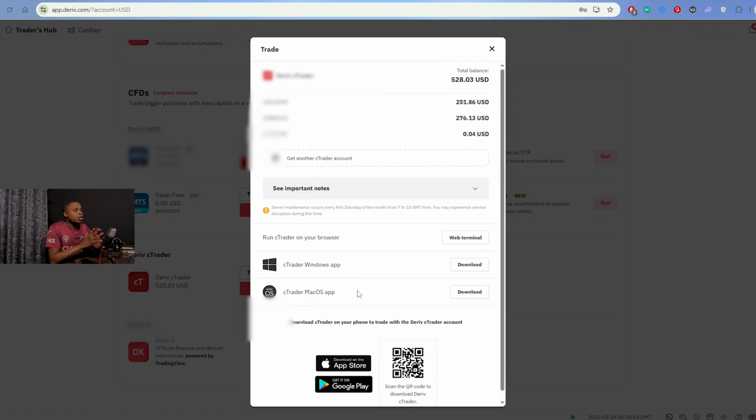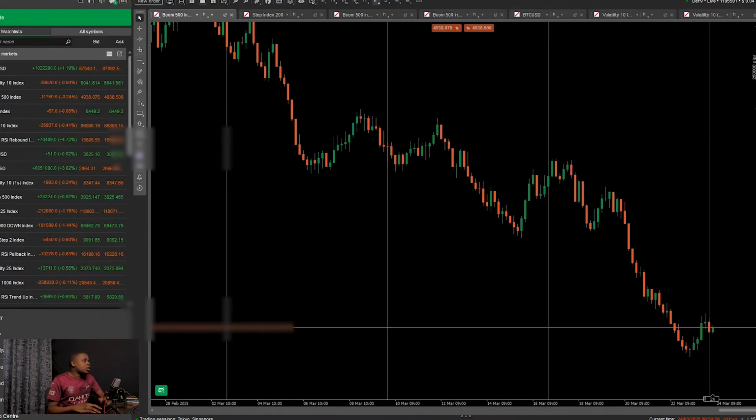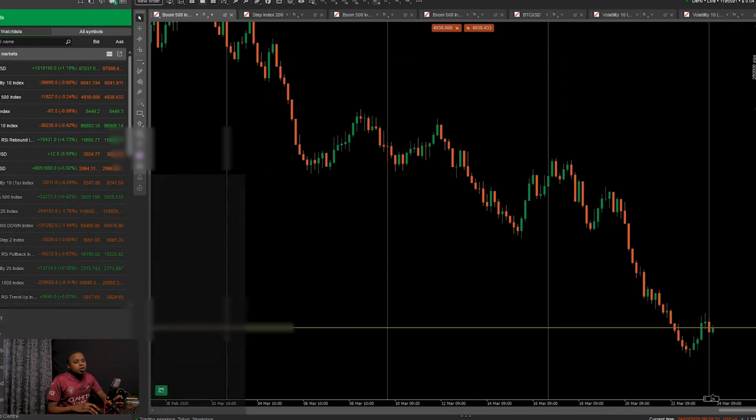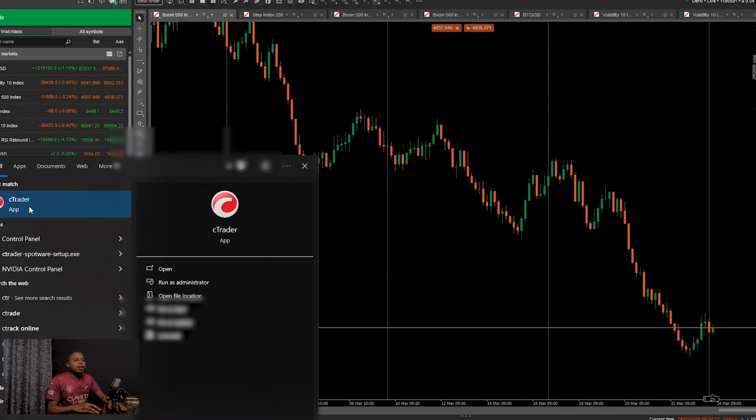Once you open right here on this tab, you are going to see that there are three options right here. The first one is run cTrader on your browser. The second one is cTrader Windows app, and the third one is cTrader Mac OS. You can also download on your phone by clicking any of these buttons or scanning this QR code. Once you download cTrader, it's going to open automatically, or you're just going to click on your Windows and search cTrader, and then you're going to open this up right here.